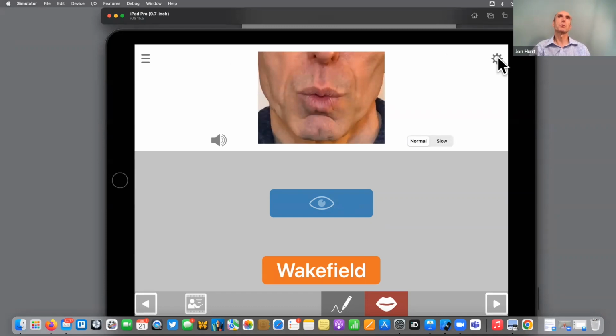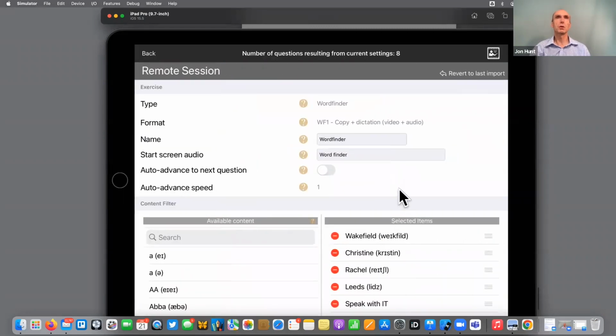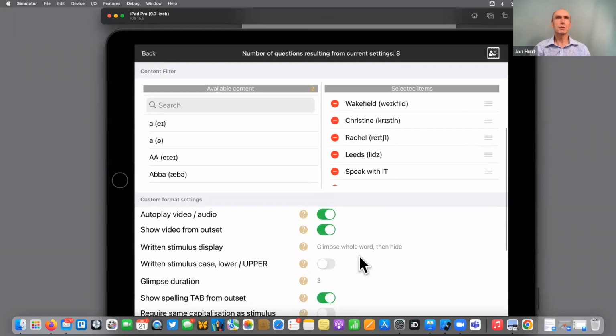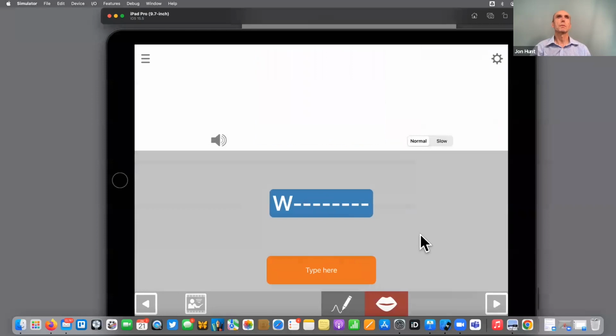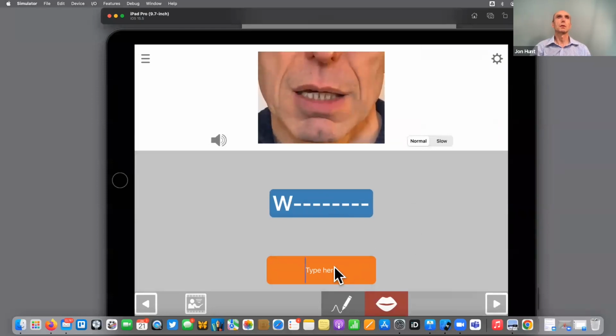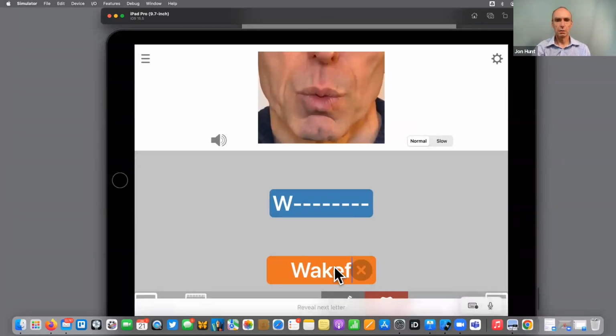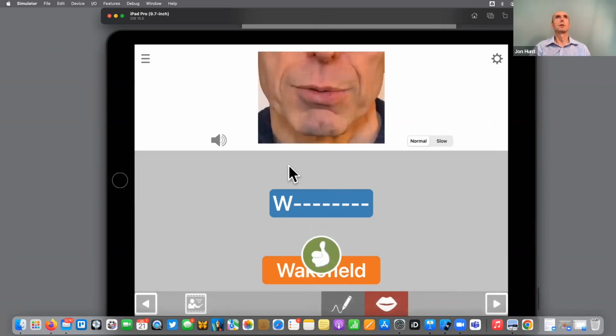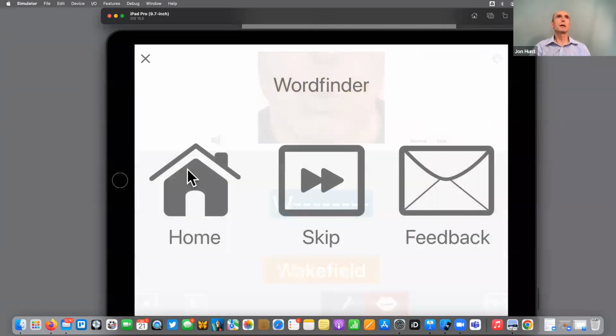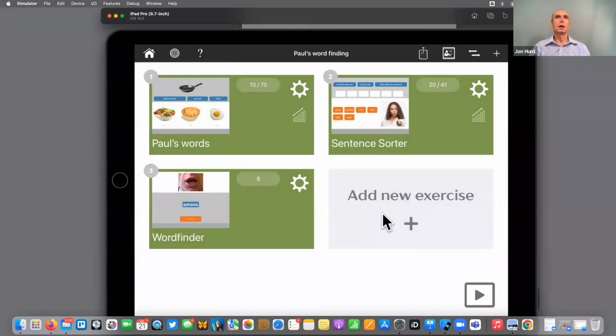There's all sorts of different other permutations of the spelling task. I think you can just show the first letter, for example. Show first letter only, or you can glimpse the whole word and then show the first letter. Let's just show the first letter only. Wakefield. Okay, so that is Word Finder.